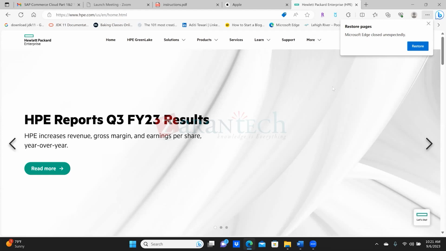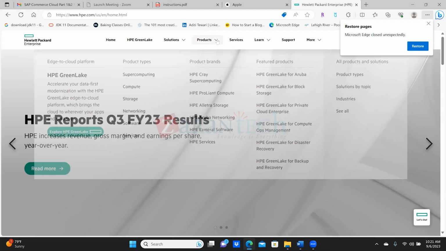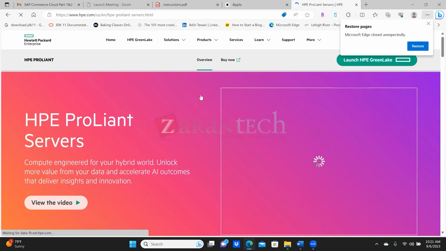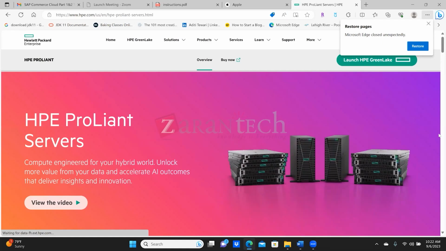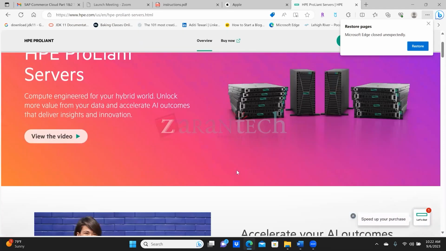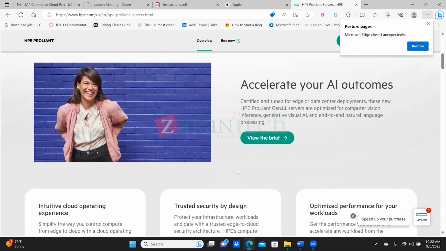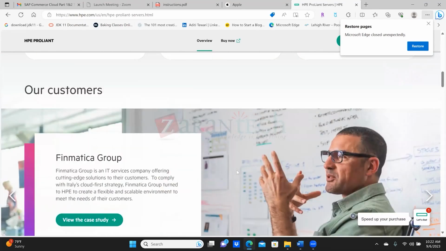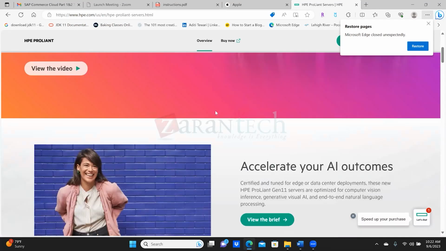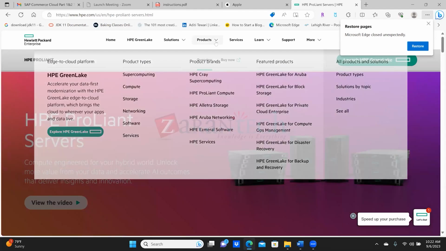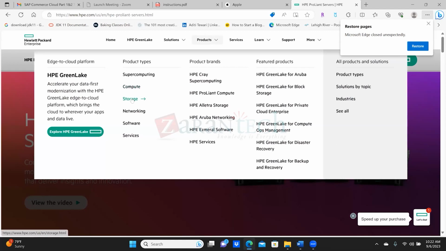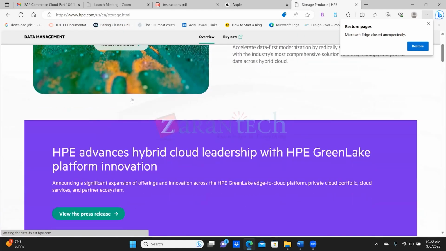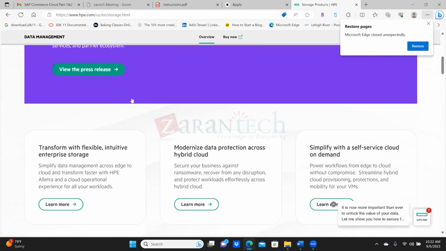Click on this product. This is a banner. Go down. This is a static page actually. Maybe go to storage. So this is the website which is built on SAP Hybris Commerce, HPE.